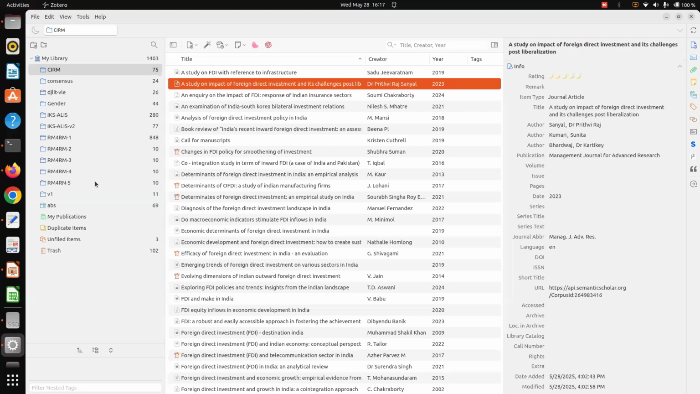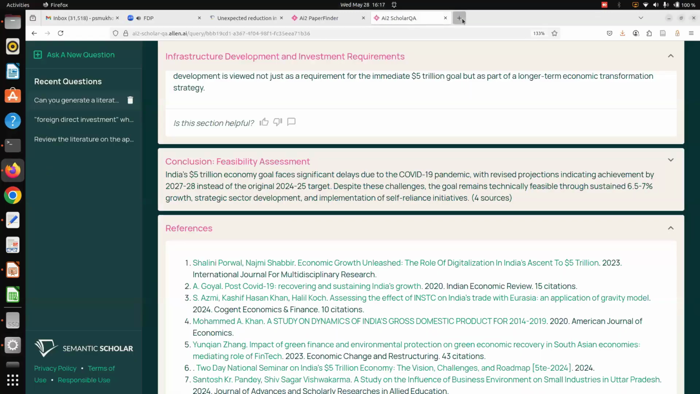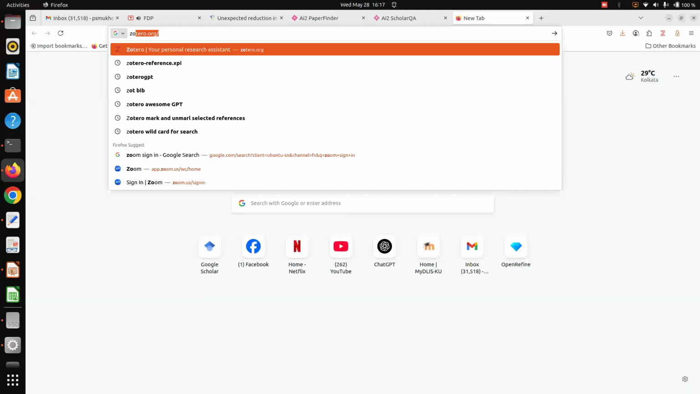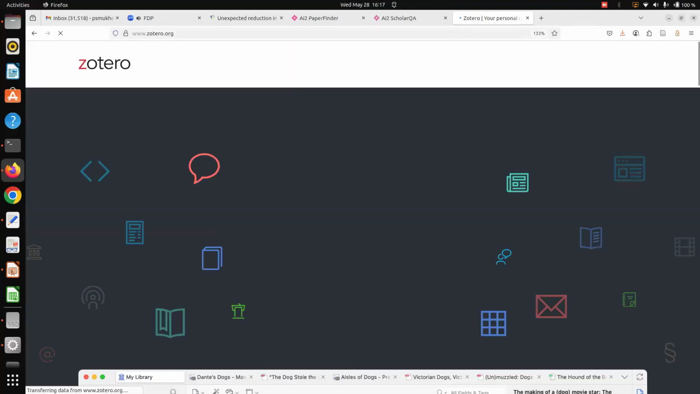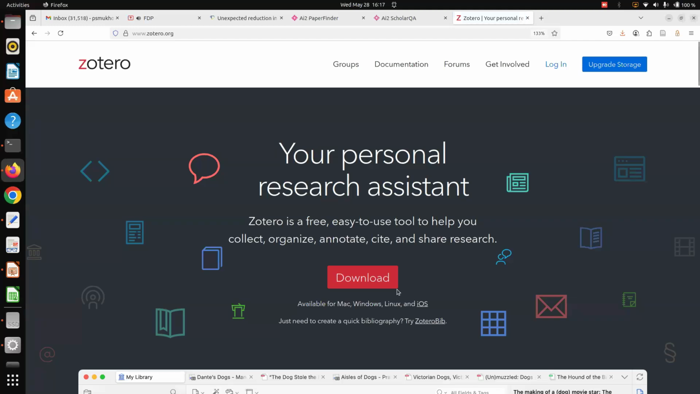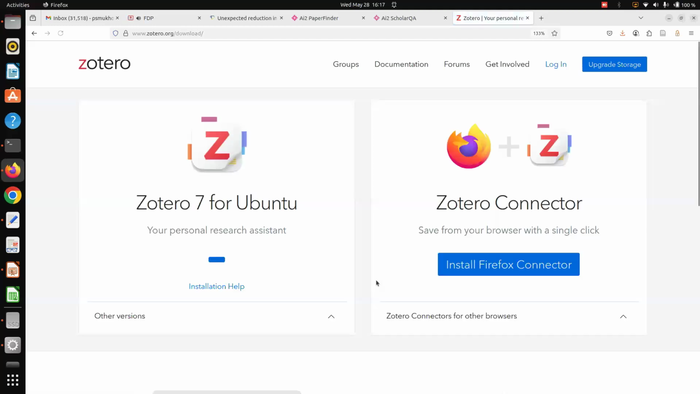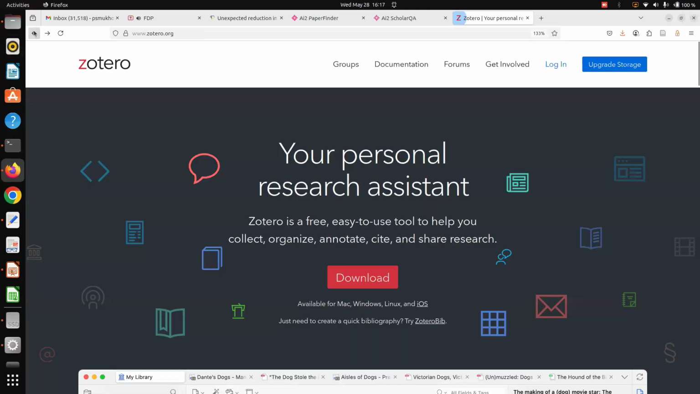If you are not using it, you are missing it. So those who are not utilizing Zotero, let me tell you that you can go to zotero.org and download it. It is showing Ubuntu as I am in the Ubuntu operating system, but it is available for Windows, Linux, and iOS.